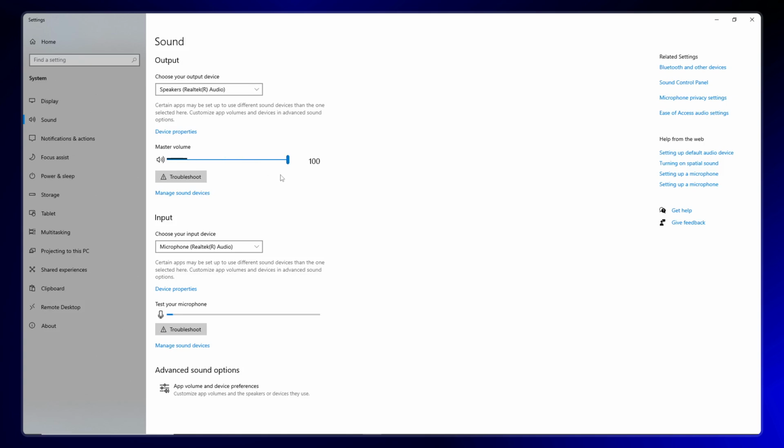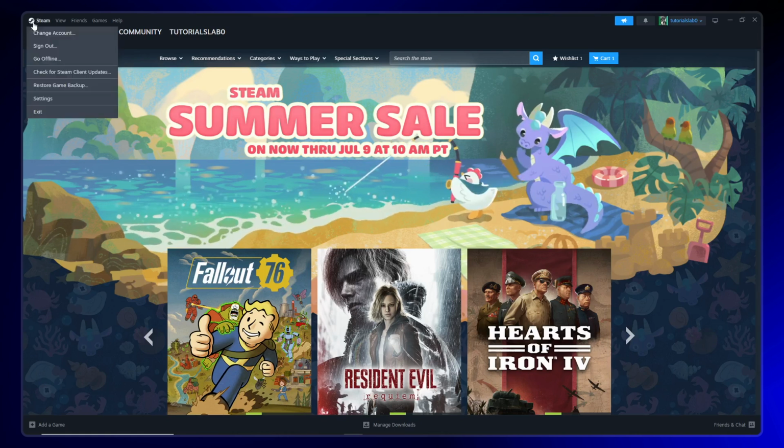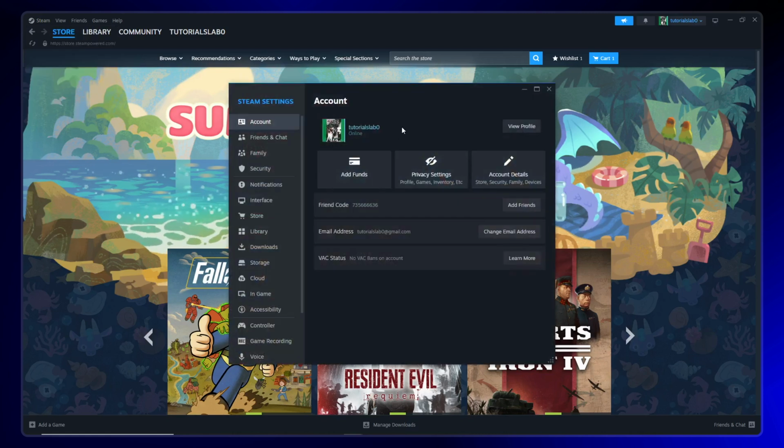Now that Windows is configured, open your Steam app and log in with your credentials. Once you're logged in and on the main Steam interface, direct your attention to the upper left corner of the screen. Click on Steam to open a drop-down menu, then select Settings from the list. This will open Steam's configuration panel, where you can customize various aspects of the application.